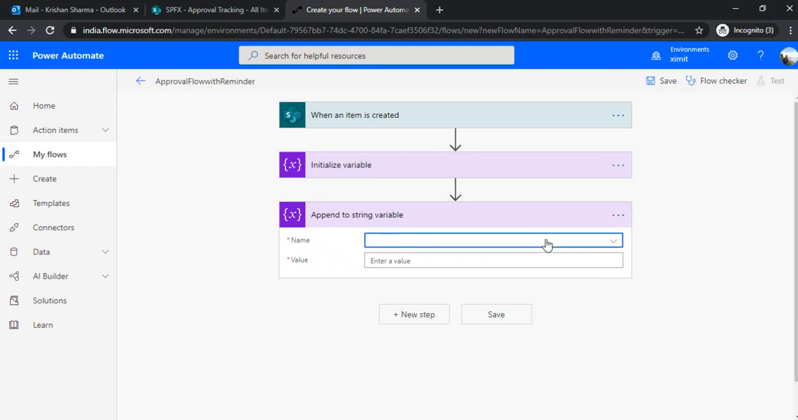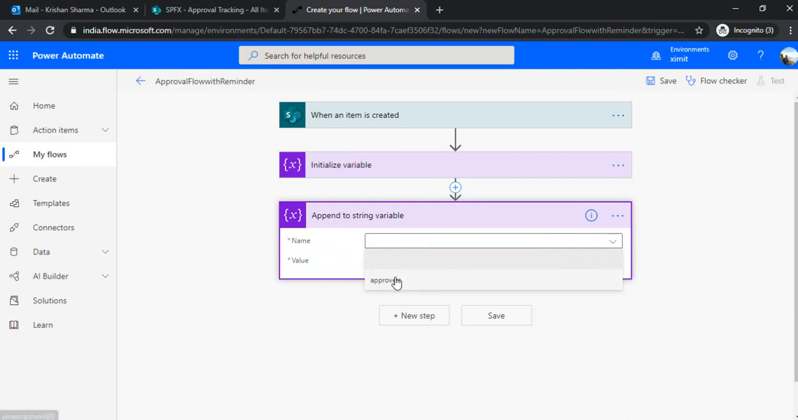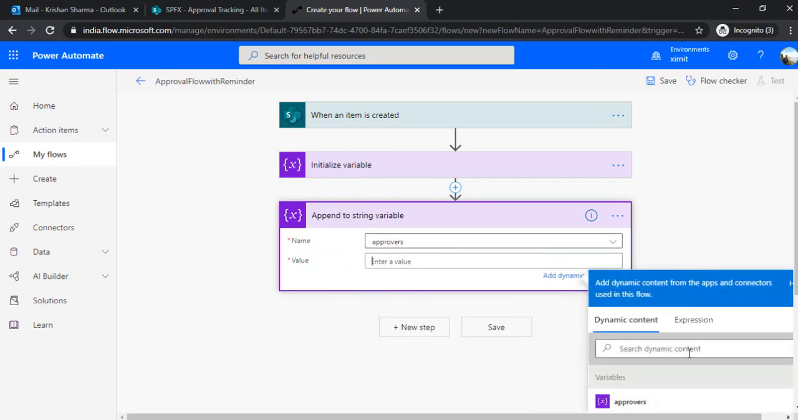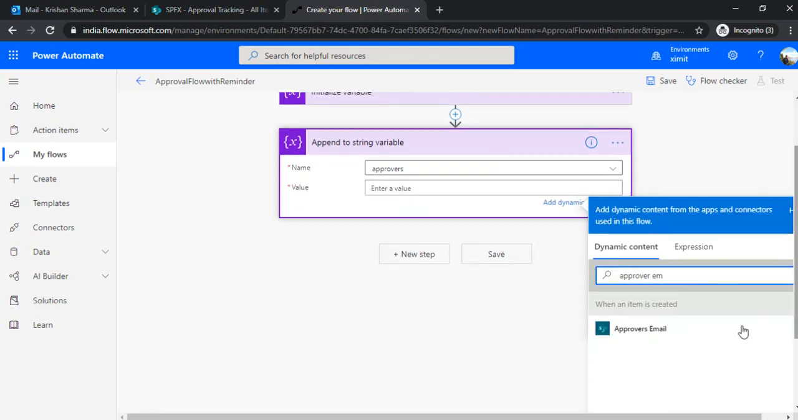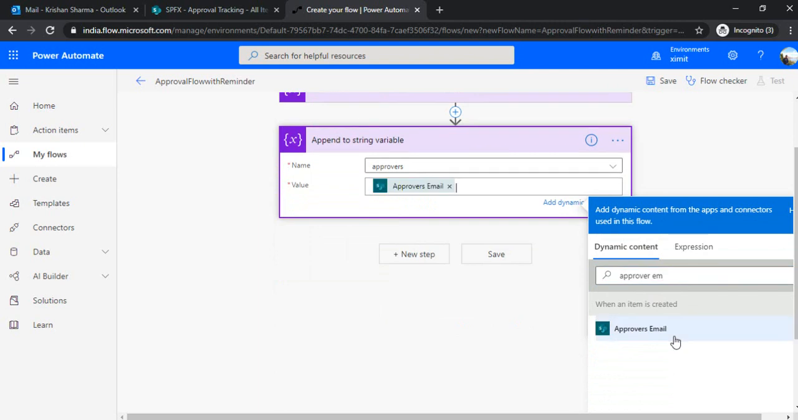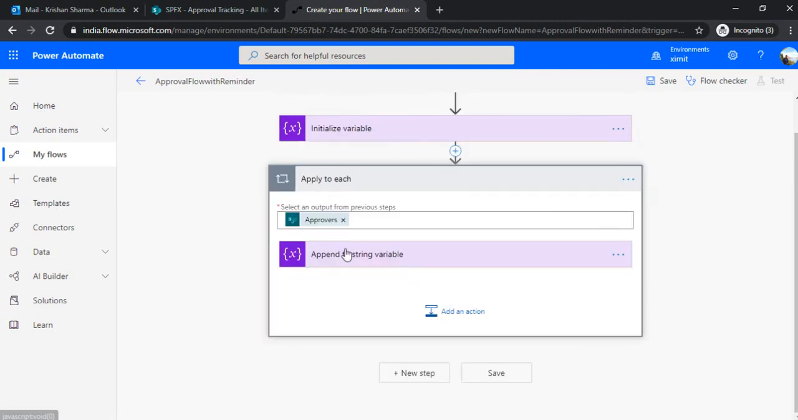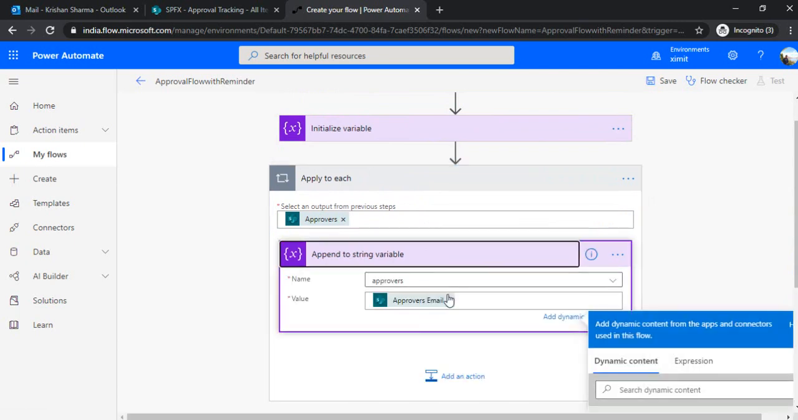So when I choose the append to string variable, I'm choosing this approvers variable, and under value I'm using approver email. And when I click on approver email, it will by default add this action under an apply to each, because that's a multi-selection field. So now we have added approvers, but I'll need to add the semicolon because I want them as a semicolon separated string. So that's why I've added that.